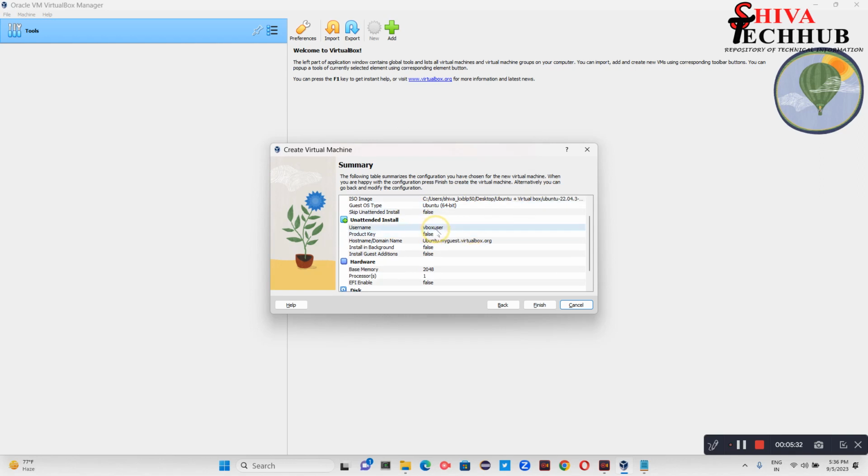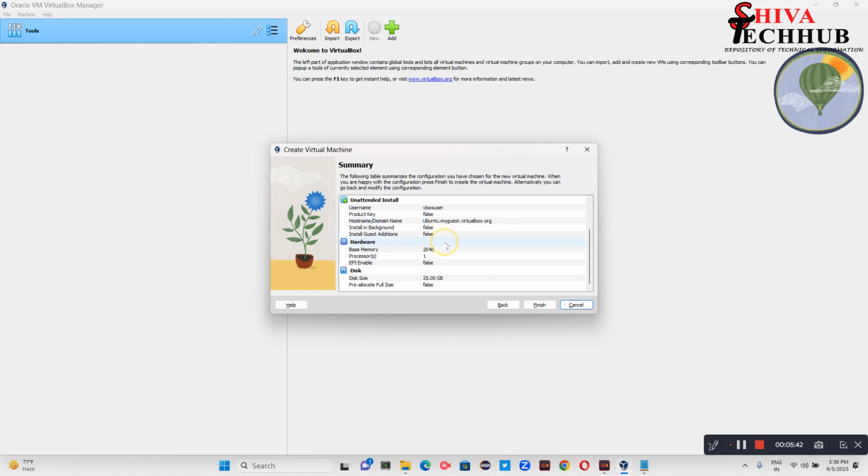And these are some of the details, like what is the username and if you have any product key. Since it is open source, we need not use any product key, and this is the domain name. So all these things, like this is the base memory and this is the disk size which it is going to consume, right?